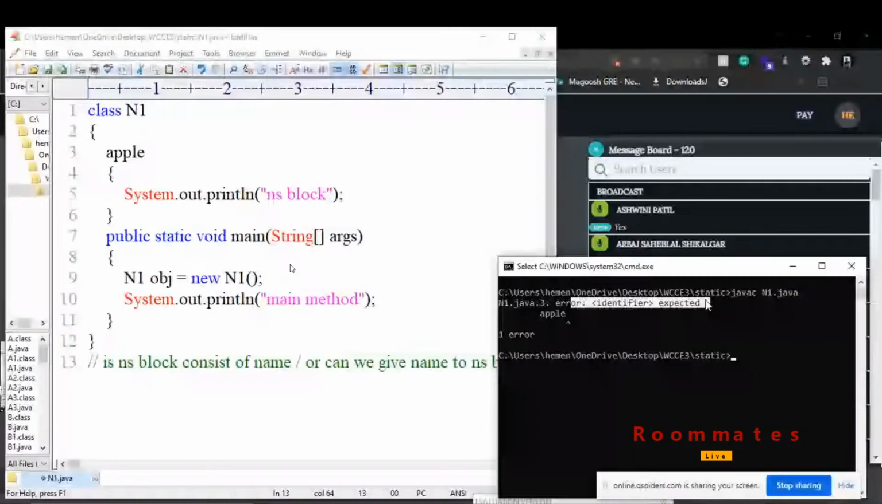Can you guys tell me, can we give a name to the static block? Yes or no? So we cannot give a name for the static block. Same like that, we cannot give a name for the non-static block also.